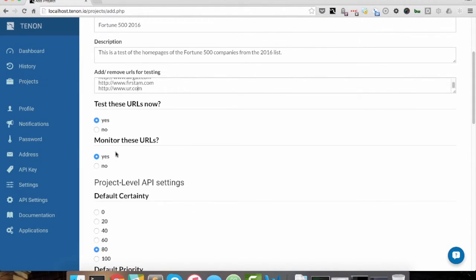Do I want to monitor these URLs? And monitoring is an interesting feature of Tenon. What Tenon does is it will periodically check each of the URLs. It will determine if the content at those URLs has changed, and if it has, then it will retest it. Now, it'll do that very frequently. So if you are on a free plan or you are on one of the lower end plans like the individual plan, you could easily run out of API calls if you do this. So I'm going to recommend that you turn that off by default, just so that you don't run out of your calls.